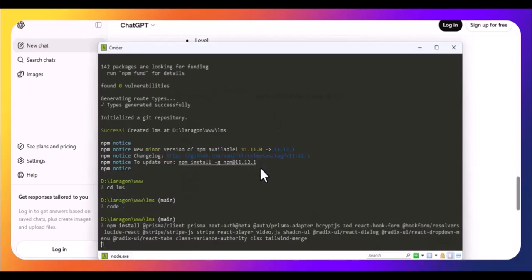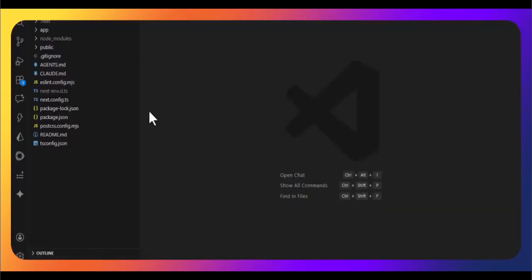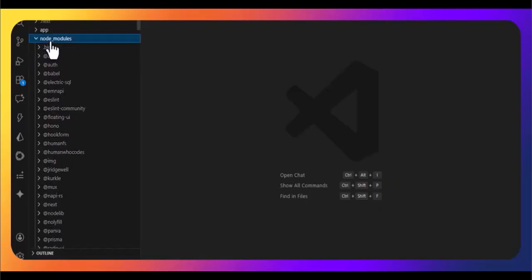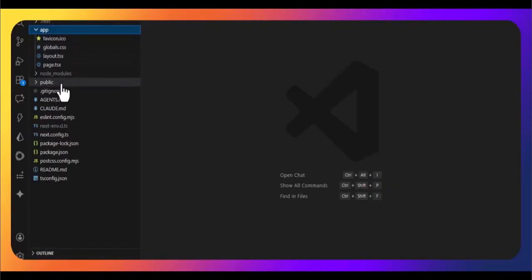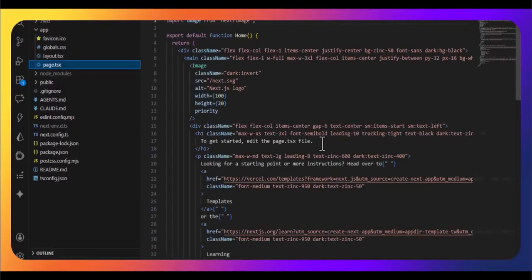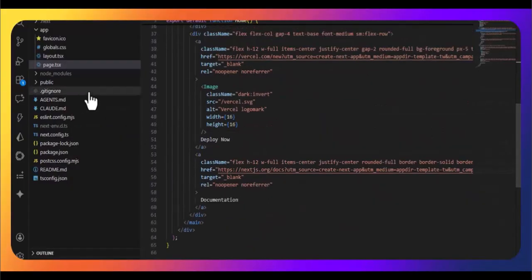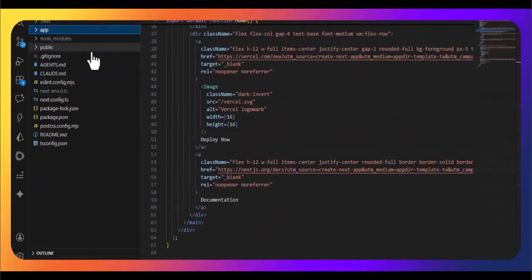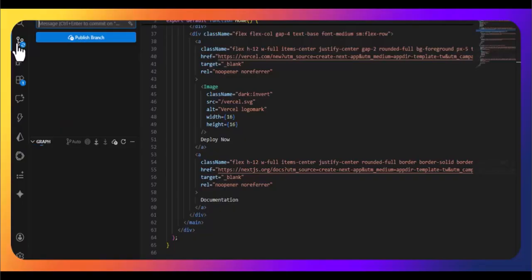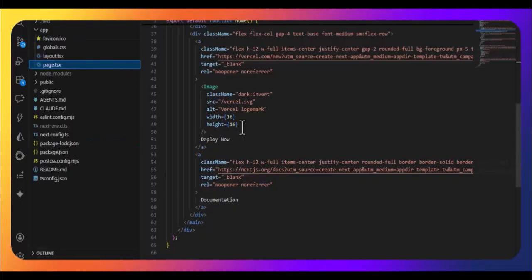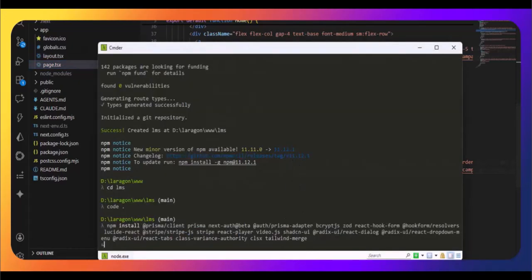We need to wait to install. The packages are installing here. This is the public folder of Next.js. This is not installed, the app is completely blank. So this is the Next.js default page. So we'll work now. We should wait.